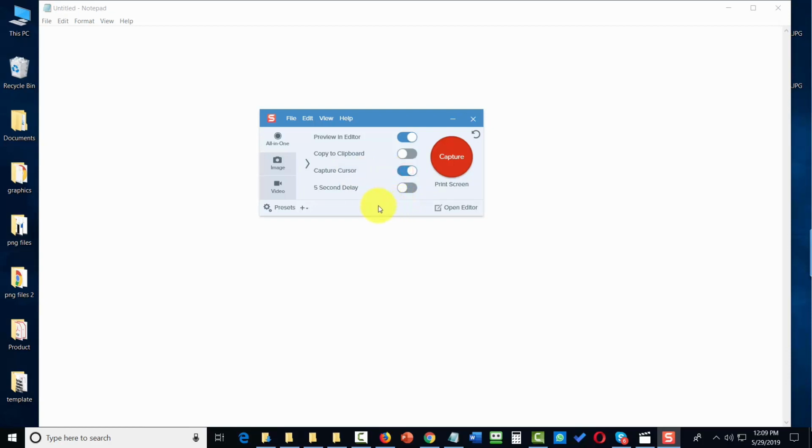Now, in order to set up your captures, you can turn on a 5-second delay, which means the process will not start right away until you get fully set up. Again, by default, this is turned off.